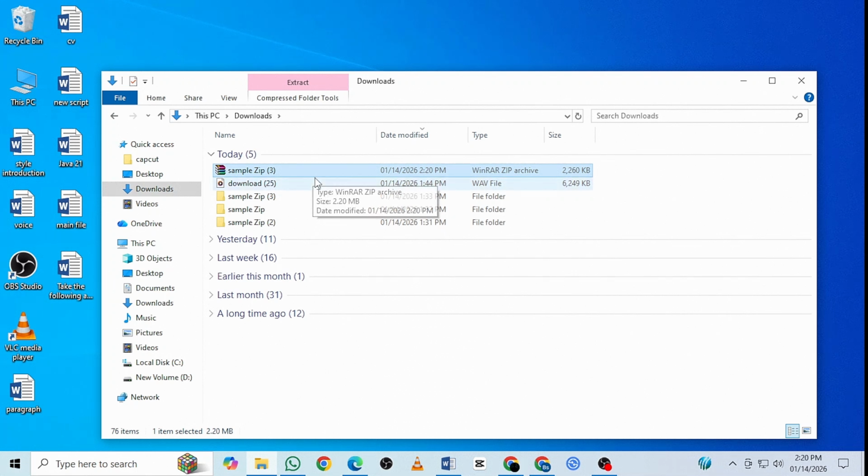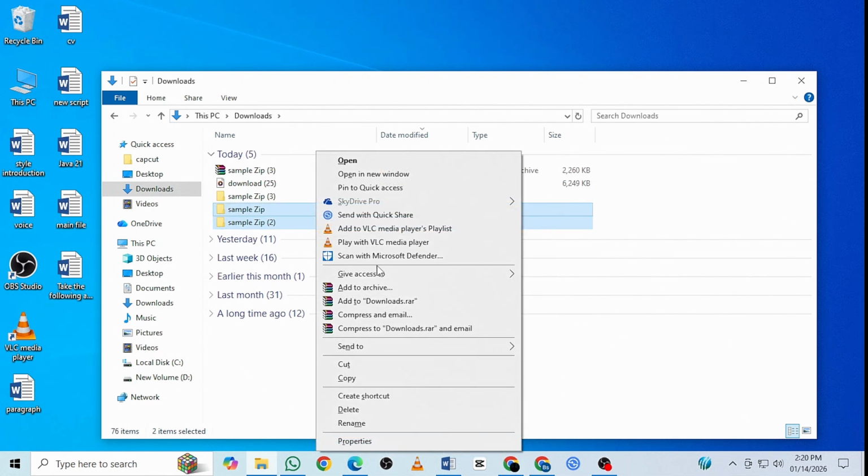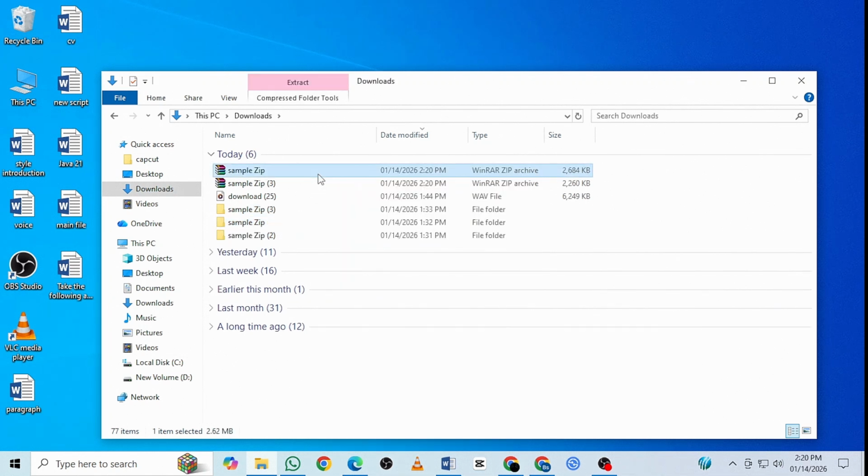If you want to zip more than one file at the same time, it's just as easy. Hold down the Control key on your keyboard. Click each file you want to include, then right-click on any of the selected files. Follow the same Send To and Compressed Folder steps, and Windows will zip them all together.